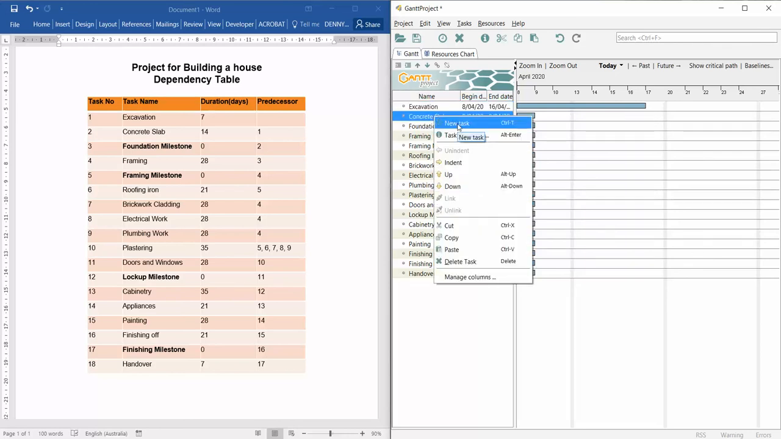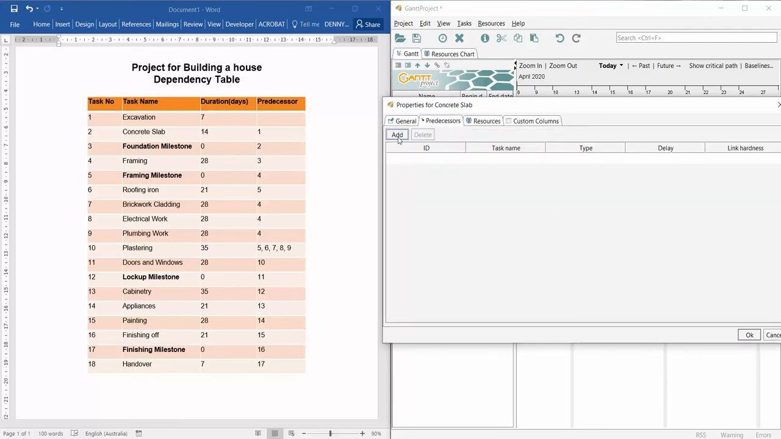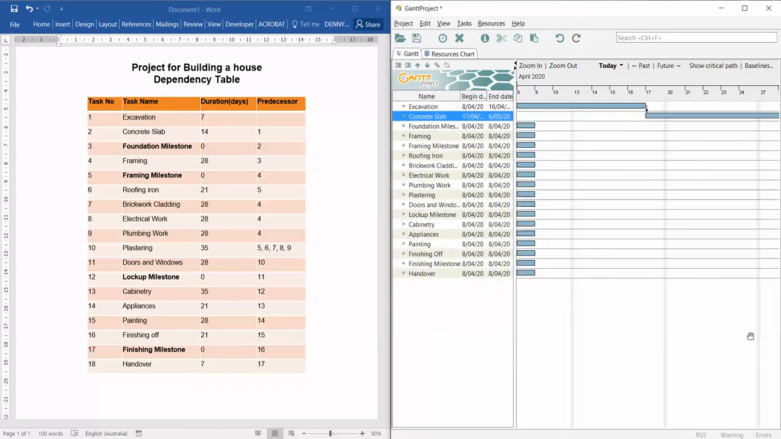Concrete slab, task properties, it's going to take 14 days. And the predecessor, now we need to add one in, and it's going to be excavation, isn't it? So we go excavation, okay. Now immediately you can see there's almost a cascade of tasks here where one task finishes and there's a little arrow saying this leads on to the next task.